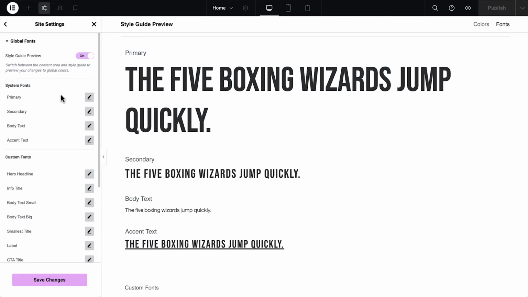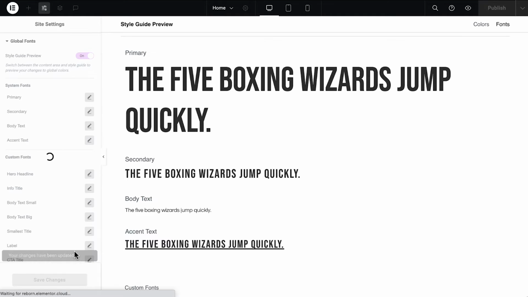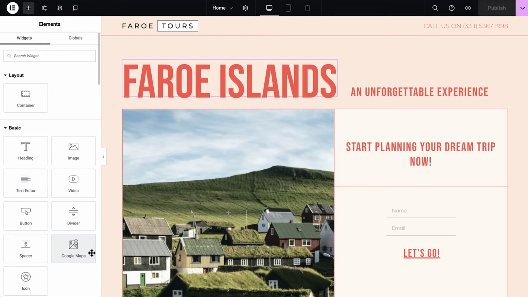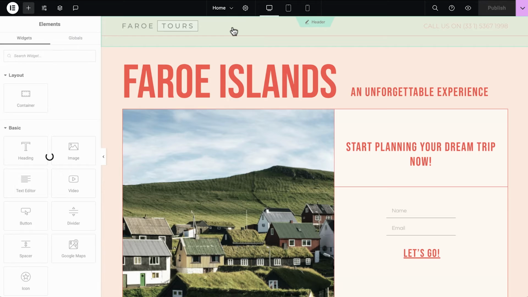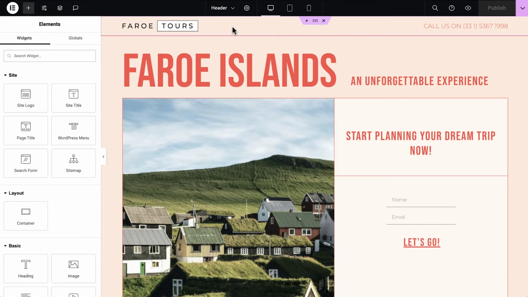I'll leave the fonts as is for my landing page, but feel free to edit your fonts accordingly. Let's save changes and go back to the editor. Even though we changed the site logo, we still don't see it reflected in the header. So let's click to enter the header and see how we can fix this.